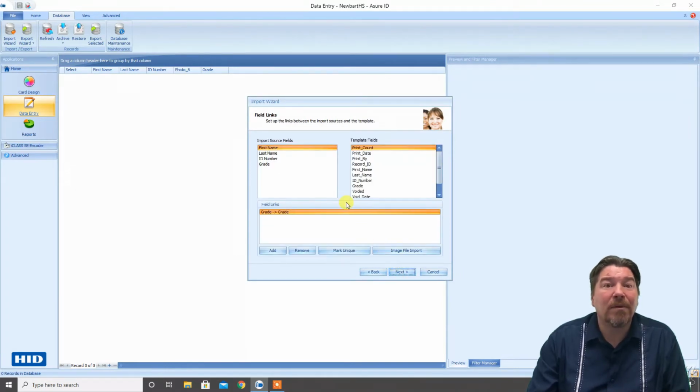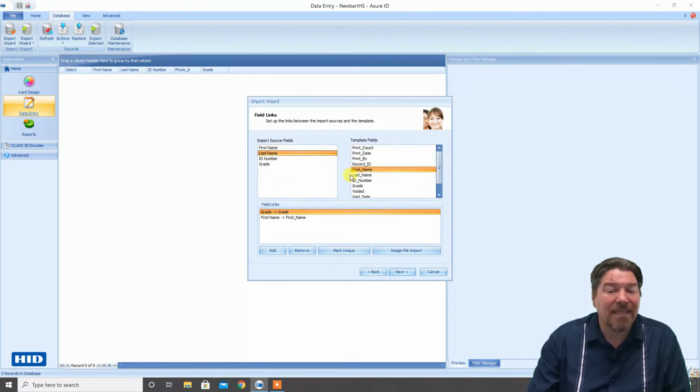Now it's going to pull up your import fields that you have on your header row and all of your template fields. And all we're doing is matching them up. Sometimes it pulls them up automatically if it's spelled and capitalized just the same way, like you see grade right here. But we're going to have first name here. We're going to find first name on this side, and we're going to click Add. Next one's going to be the last name, and last name, click Add. Grade is already taken care of. ID number is next, and then we find ID number and click Add.